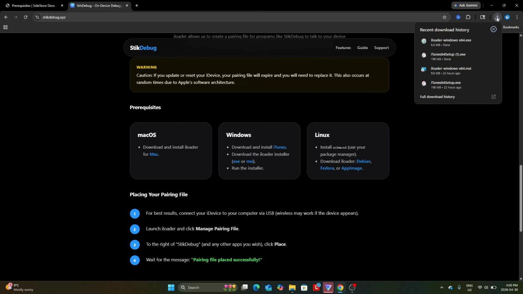And for StikDebug, it really doesn't matter if it's exe or MSI, so just click on download here. And so all we need to do now is just set up these two apps. I've already done that, but all you guys really have to do is just click on both of the exe files and then just keep clicking on next until you set it up.